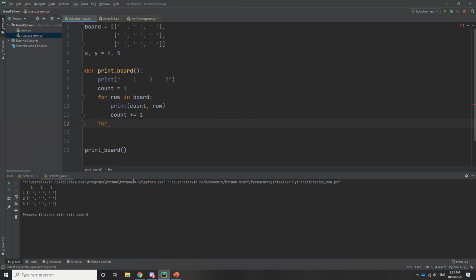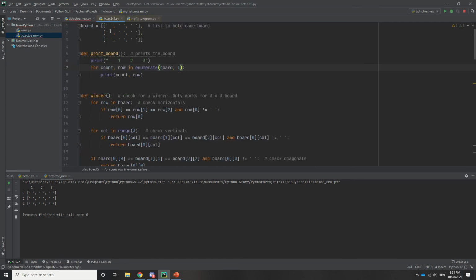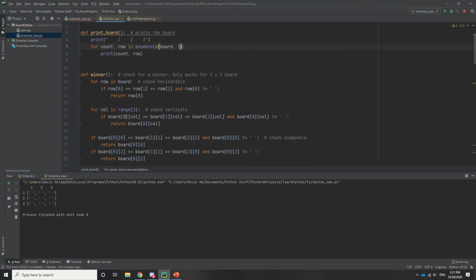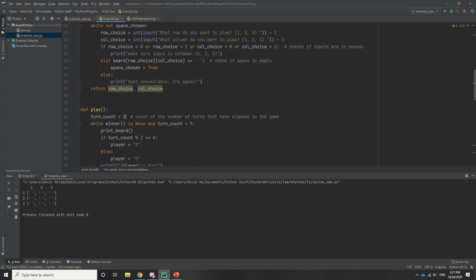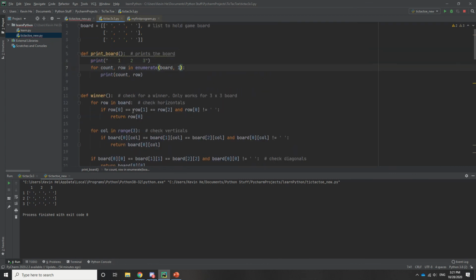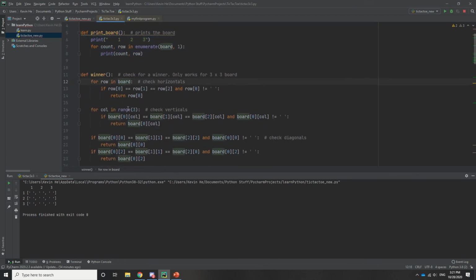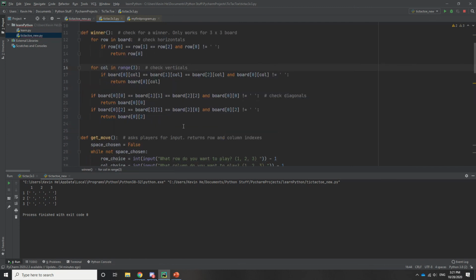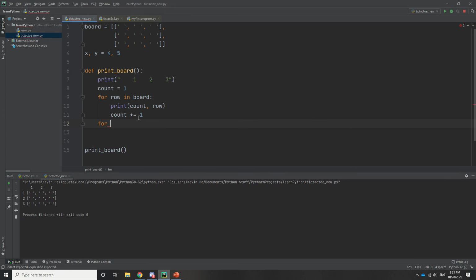We'll probably just, if we can go longer, but we could just end it at the print board, or we can even do check for winner, which is pretty simple too. But I guess, why don't we just continue? I'll show you guys how enumerate works.